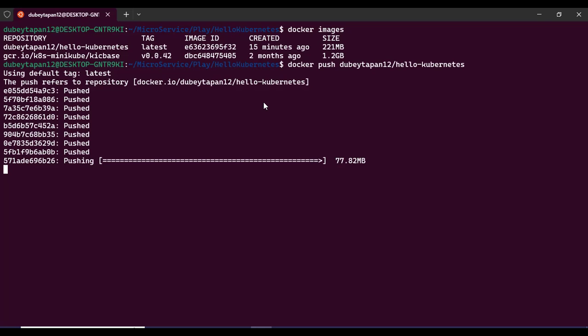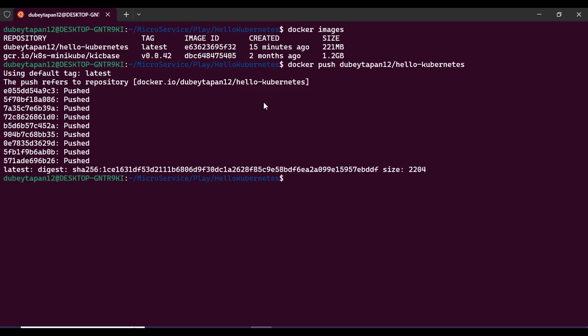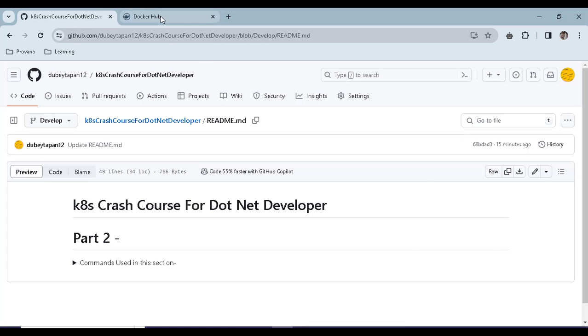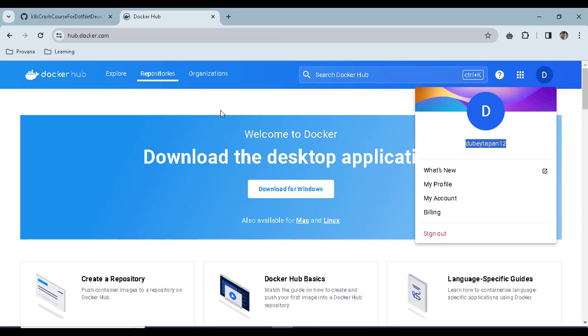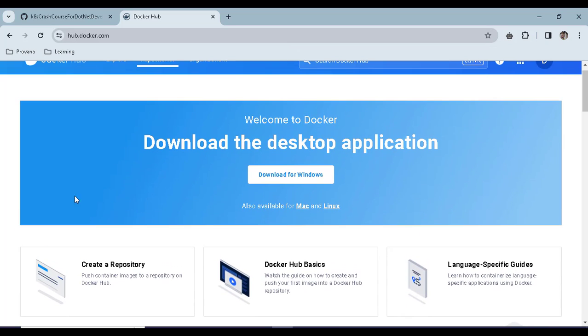So this is the last step. Now hopefully this should complete. Yeah, so our image is pushed successfully to Docker Hub. Now let's go back to our browser, and here in the repository currently we don't see anything. Let's refresh this page.